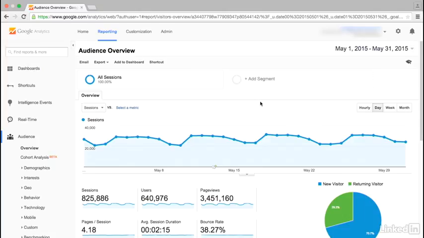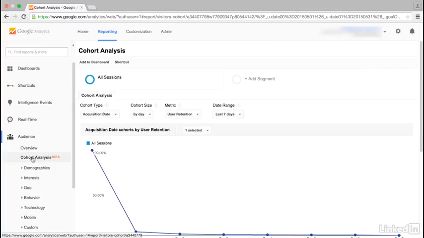Because this is an essentials course, I'm only going to be diving deeper on the most widely used reports later in this chapter. But I'd still like to walk you through what each one does so you can explore it further on your own. Here on the left-hand side, I'm going to leave the overview, as I'm going to talk about this in the next movie, and select cohort analysis.